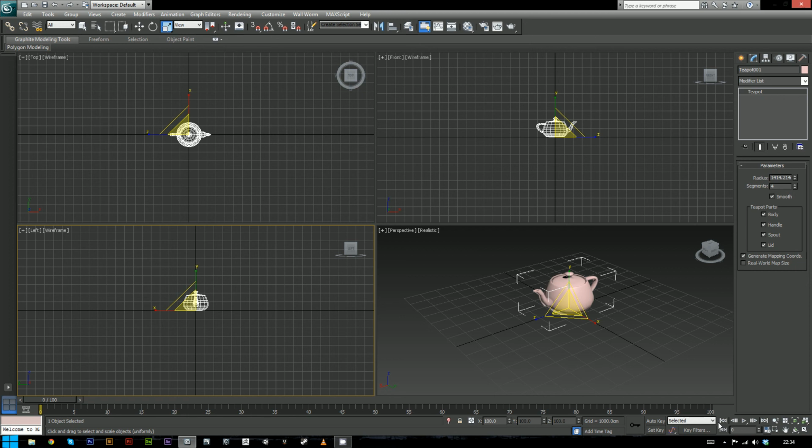The bottom right hand corner of the lower interface is dedicated to viewport navigation. We'll be going through viewport navigation in the next tutorial.